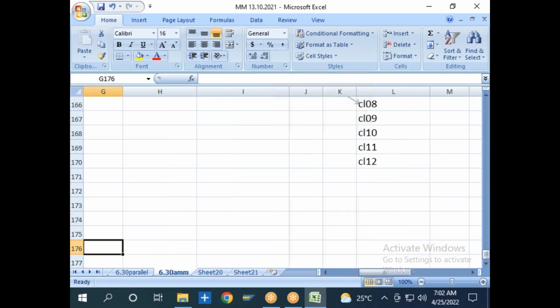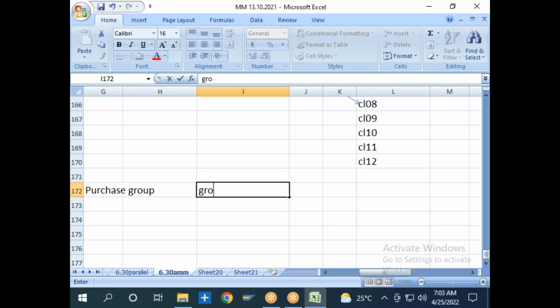Okay, so then what is the next organizational element in SAP MM? The next organizational element in SAP MM is the purchasing group. What is a purchasing group? A purchasing group is nothing but a group of people who are working in the purchasing department. Let us say it is a group of people involved in procurement activities.